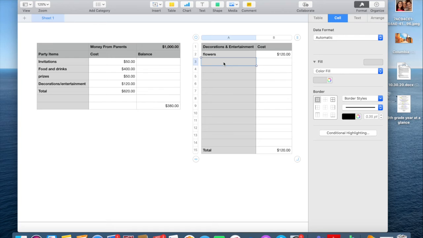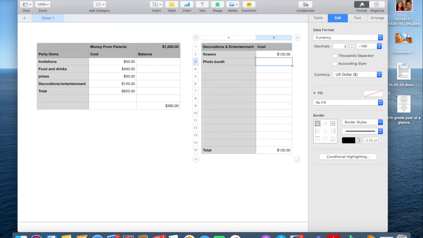Do you want a photo booth? Okay, photo booth is $200. Okay, so here I have my total. Oh, I don't have much money left. I have $180, so I need to spend it wisely.